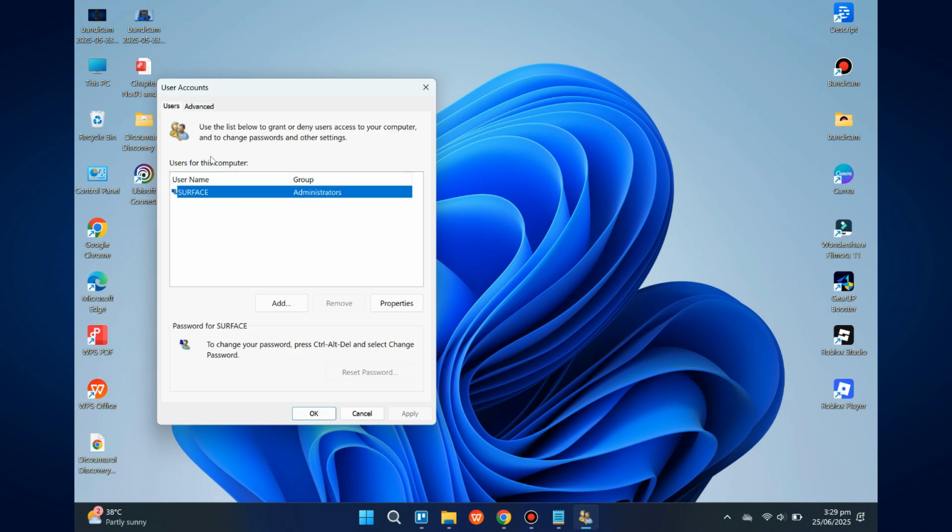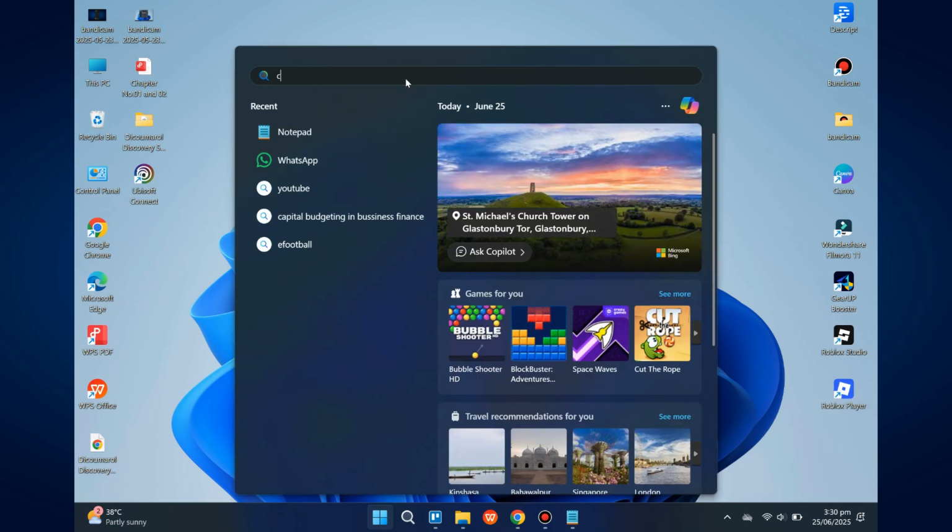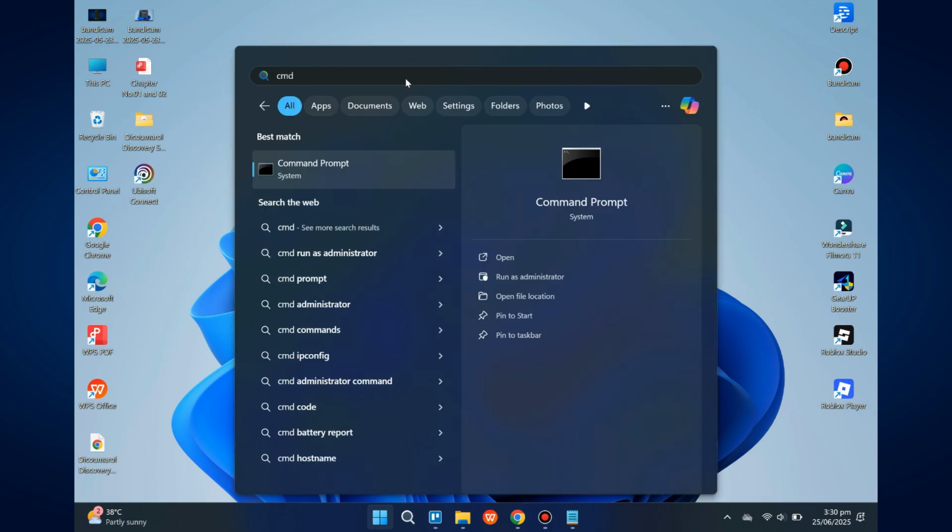If you don't see the option that lets you disable the "Users must enter a username and password to use this computer" checkbox, you'll need to re-enable it through the registry. To do that, open the taskbar search again, type CMD, right-click on Command Prompt, and choose Run as administrator.